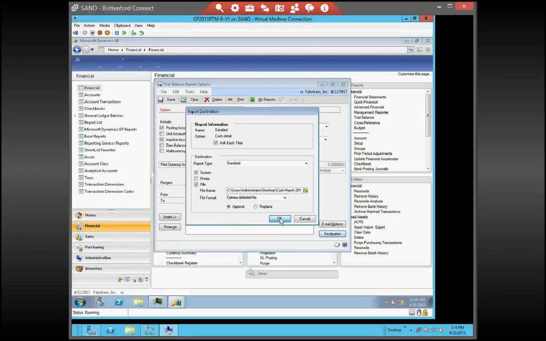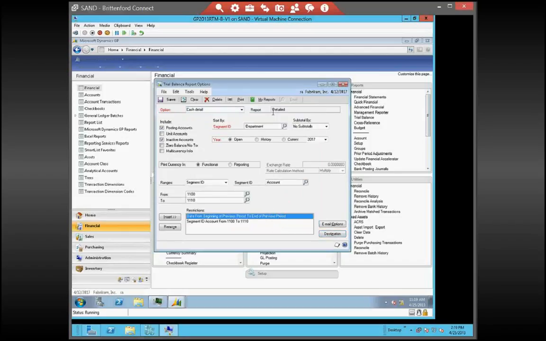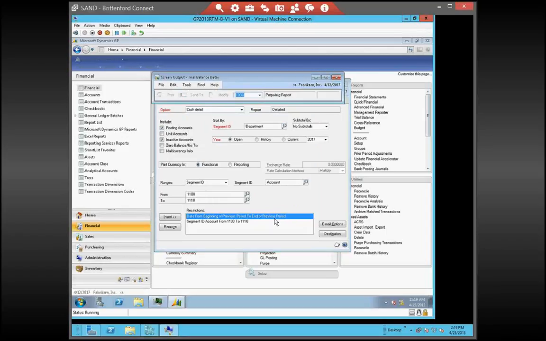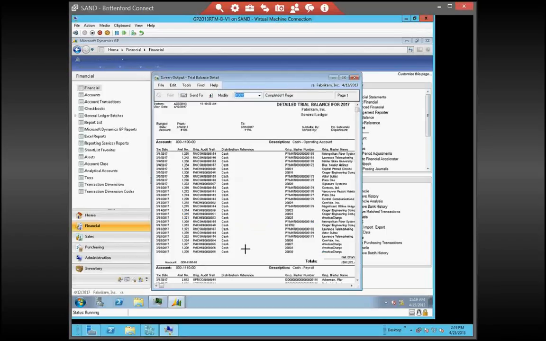So I can choose, as you can see, to do it to the file and the screen. I can choose all three if I want. And then I say OK. I like printing to the screen because if it's a super big report, then it at least lets me know that it's finished.